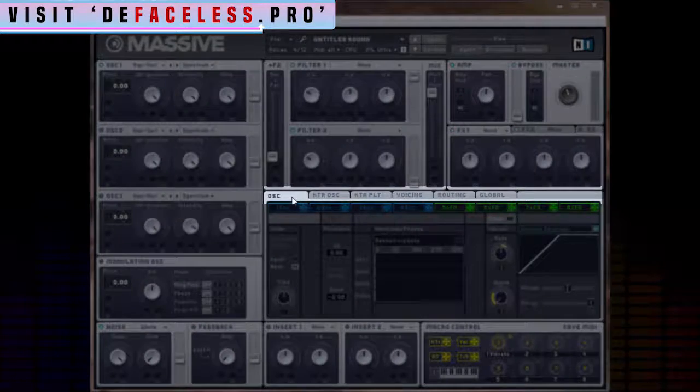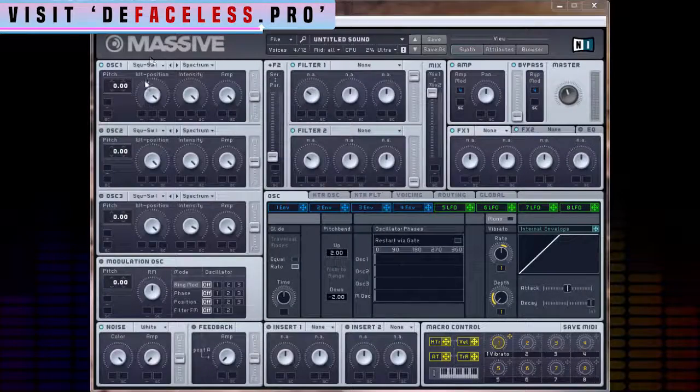So onto these tabs, OSC obviously relates to your oscillators. The pitch bend controls how many semitones your pitch bend wheel will bend the sound up or down. That's 2. The glide knob affects how long it takes to blend from one note to another, depending on your voicing. Select a monophonic option.